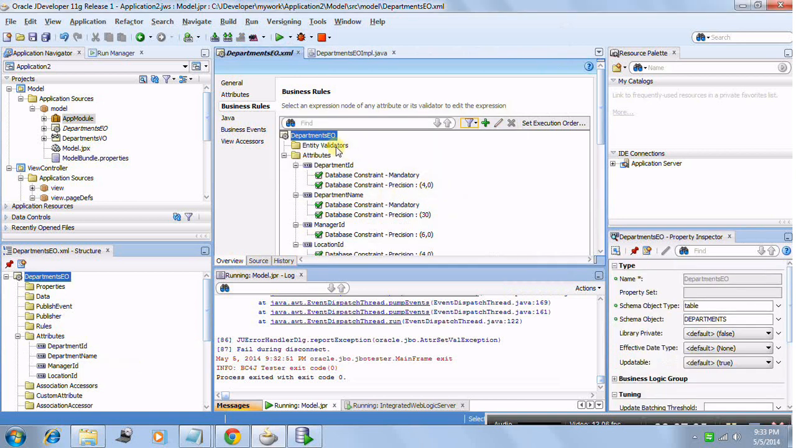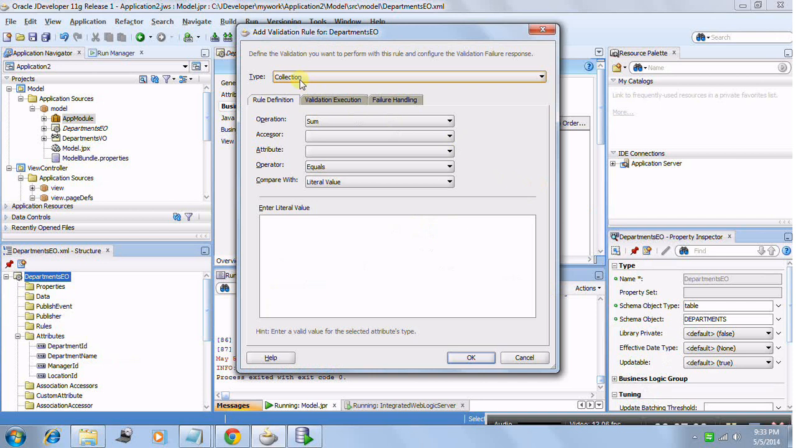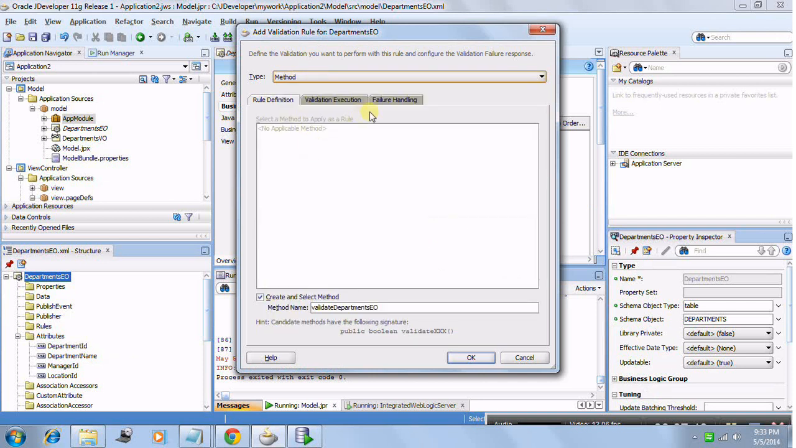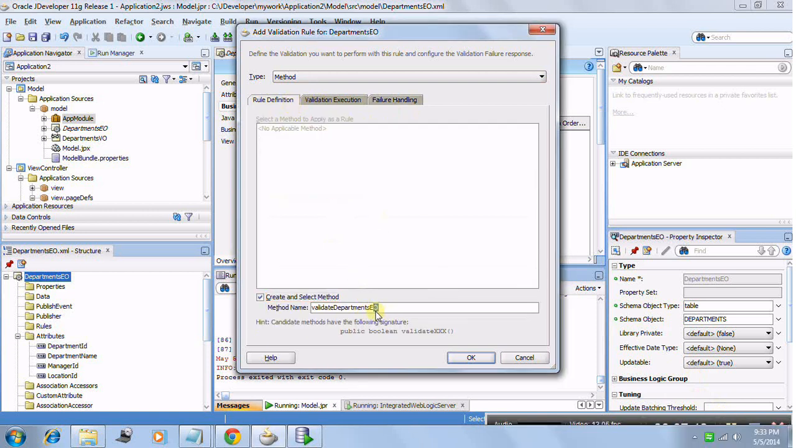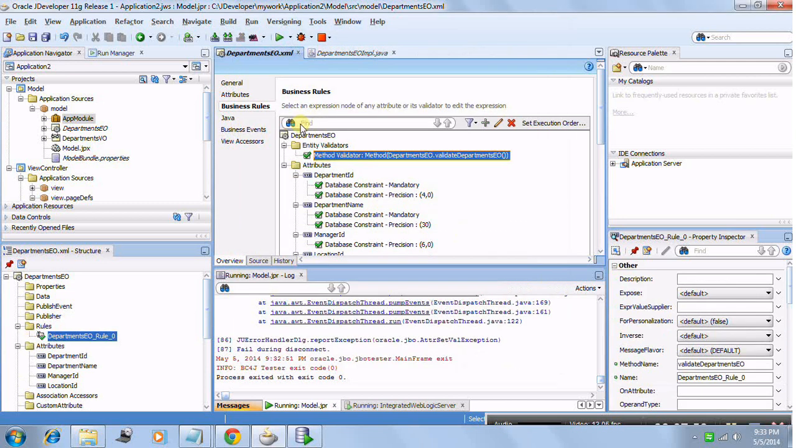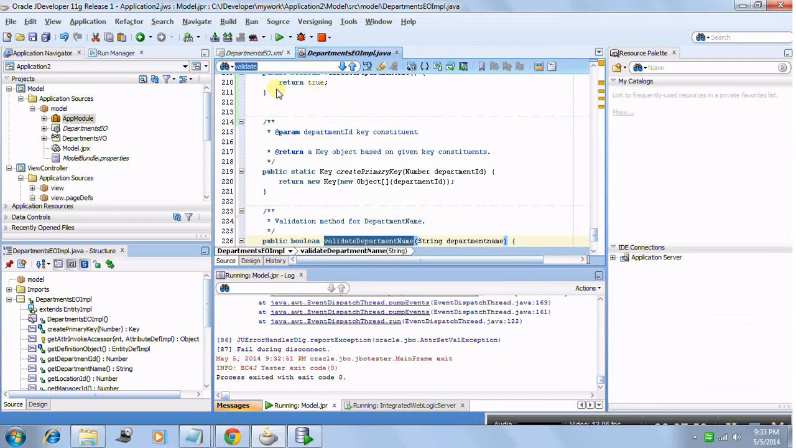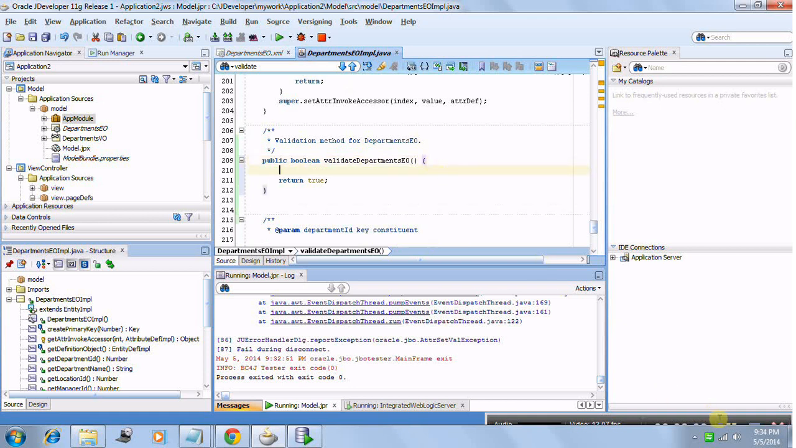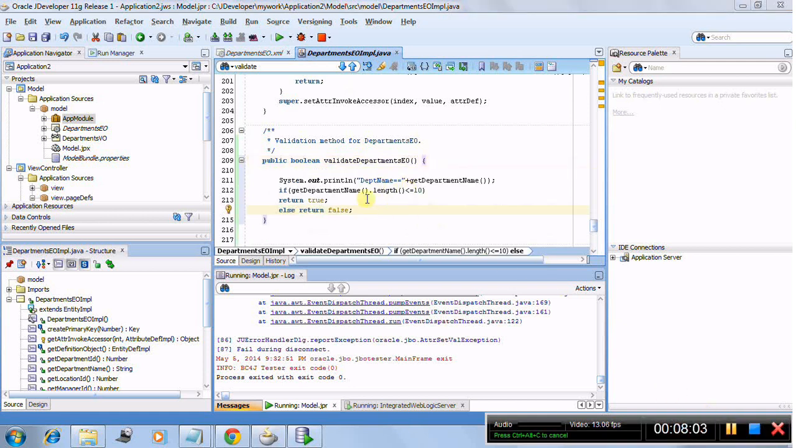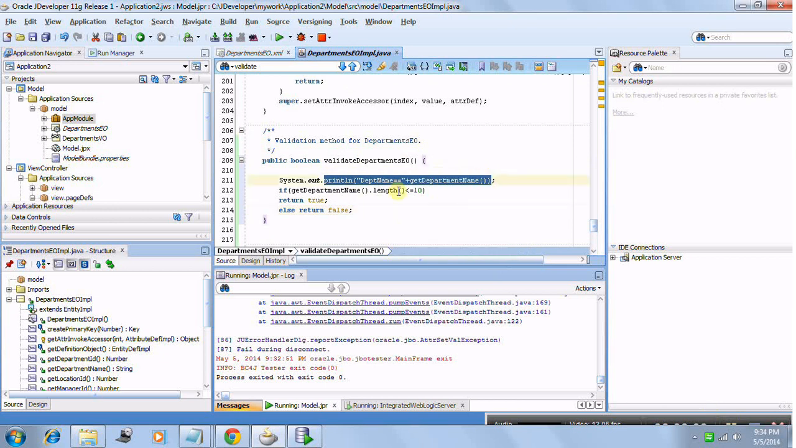Now the same thing can be defined over here at the entity level. Just go and select method, and here I'll write the message as department name should be less than or equal to 10 chars. Here is our method which will appear in the EO. Click OK and go into the EO. If you search for this, here is our validate department EO. Here I'm going to write some logic. The logic is pretty much the same as the previous one. It first prints get department name, and then it checks the length.